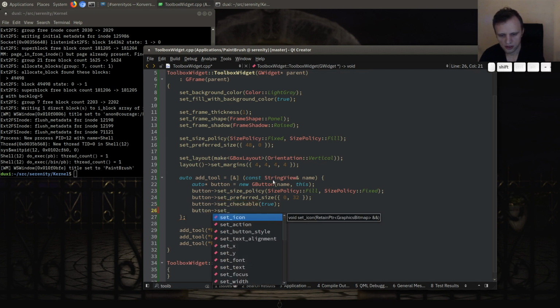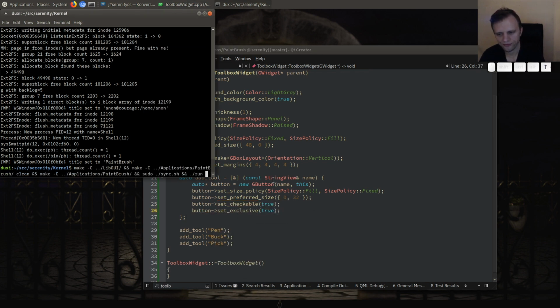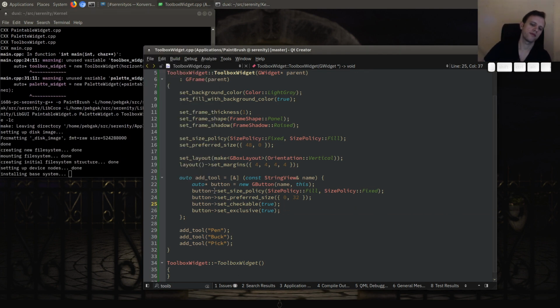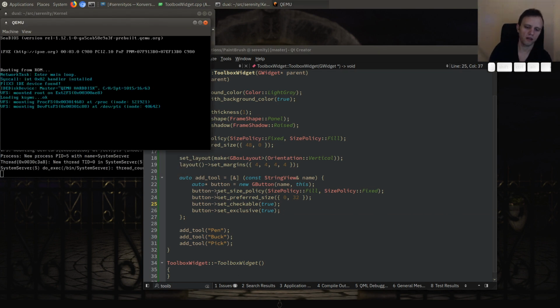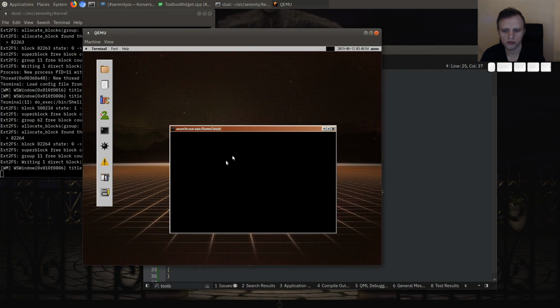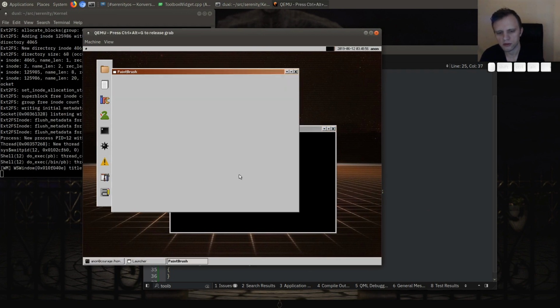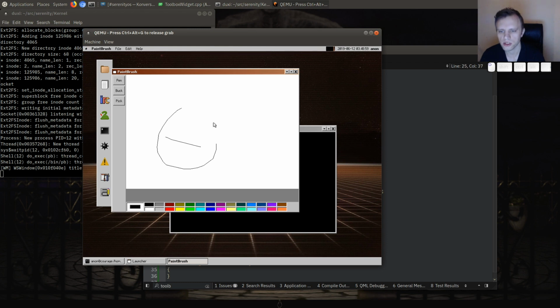So set exclusive true. So the thinking here with the exclusive mode is that all of the children of the same parent widget would be exclusive, which means that if you check one of them, then all the others become unchecked. Yeah, like this. It's beautiful. So now they behave like radio buttons, except you can uncheck one. Do I want that? Oh, you can uncheck them.